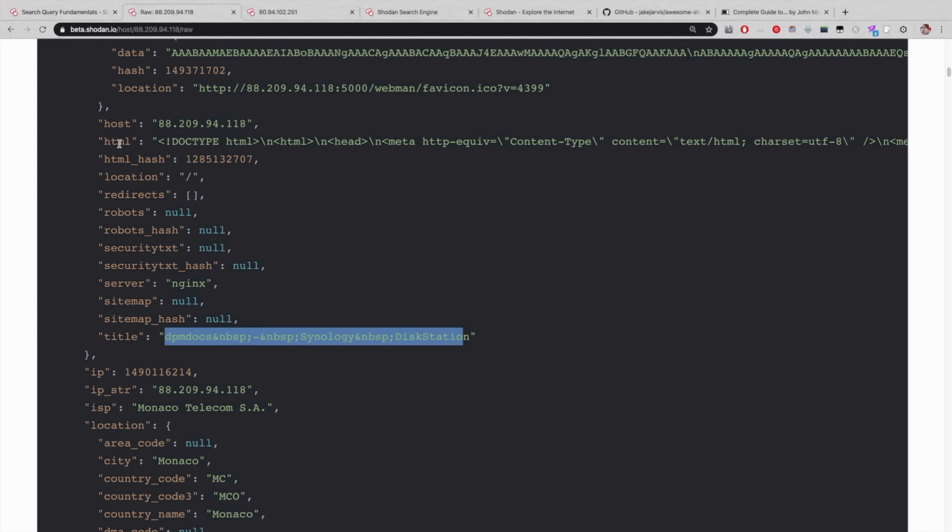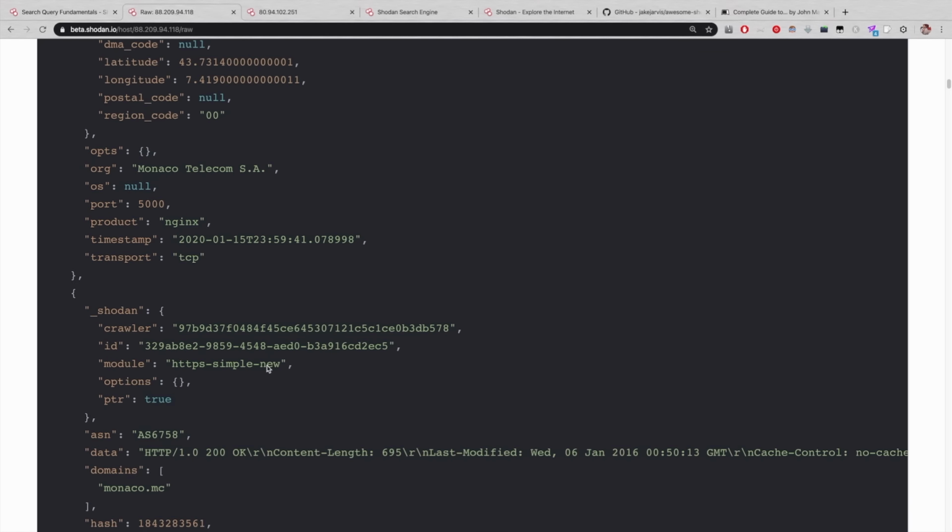You can also use the HTML, you can use the host, or any other field that you see in here that is unique to this device. You can use that to discover similar devices. So all it takes for you is to discover one interesting device, and then you can use the information that this device sends to discover other similar devices.